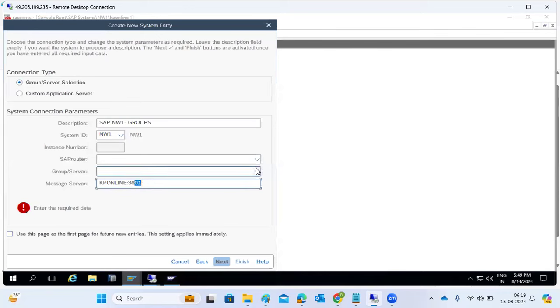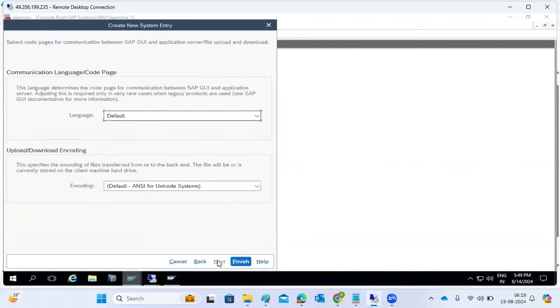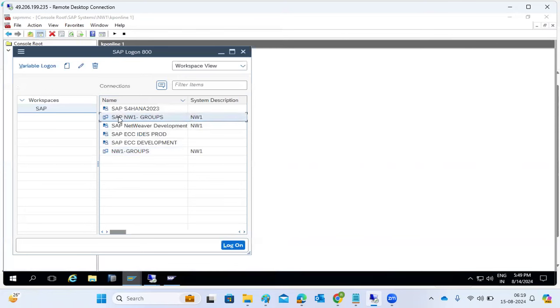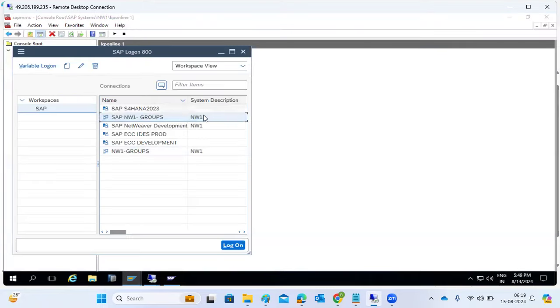Then if you browse, the groups will be displayed. We remove the two groups, then only the public group is there. Then just enter the public group, then okay, finish it. Then you are connecting via groups here. Whenever you click it, you are able to log into the server. That's what will happen in the systems here.